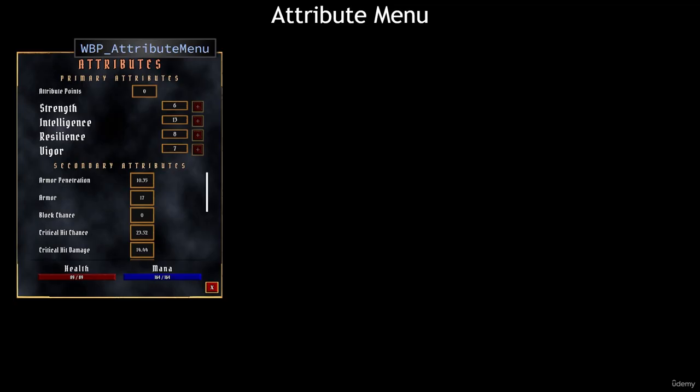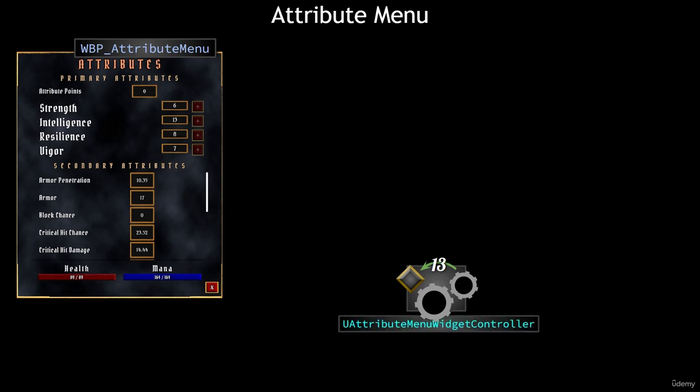So now that we have an attribute menu, we want to show the values of our attributes. And for that matter, we want our attribute names to be shown and any other information associated with those attributes. Perhaps we'd like to hover over the name and get a tooltip or something like that. So we need a way to get the data to the attribute menu. Now, following our architecture pattern, this means we'll need a widget controller. So we can have a widget controller dedicated to the attribute menu. We can call this attribute menu widget controller.